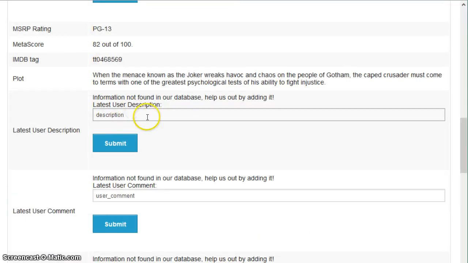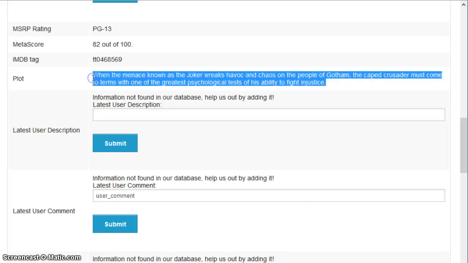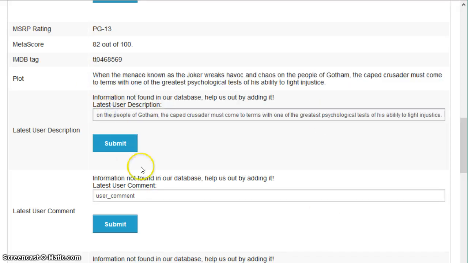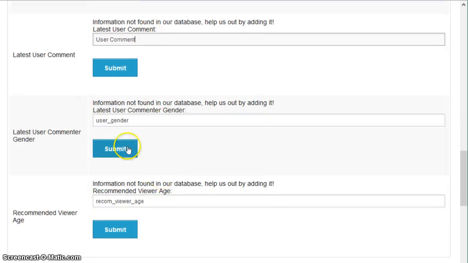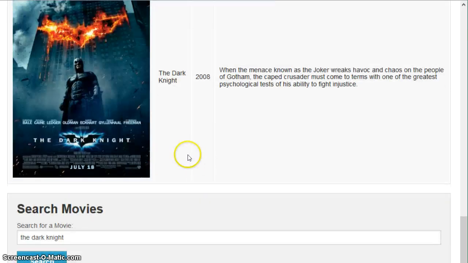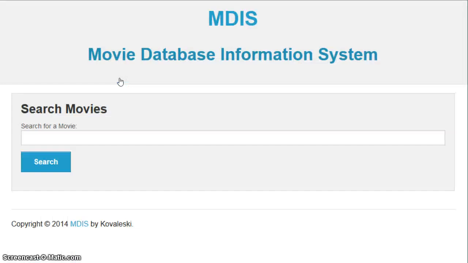Now, let's say the user description is going to be, let's just call it user description, user comment. Actually, let's just make this easy. I'm going to enter in all these things. My user comment is just going to be user comment information. I am a 22-year-old male, so I'm just going to go ahead and add these things. Go ahead and hit submit.